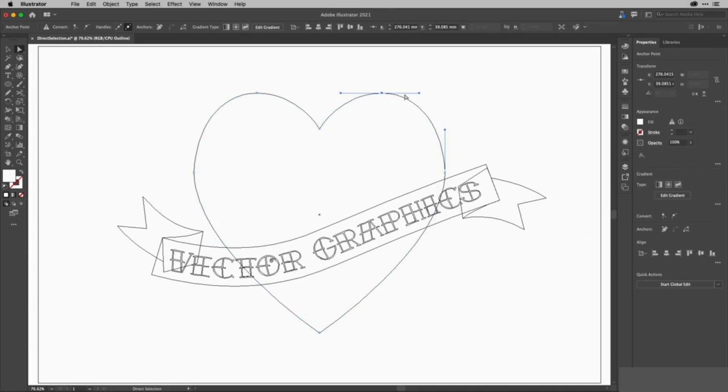Okay, and you can see that they have these handles that emanate from the point either side, and they control the direction and power of a curve. For example, if I just temporarily stretch this handle here, you can see that the curve changes, and I'll just undo that, Command Z or Control Z.